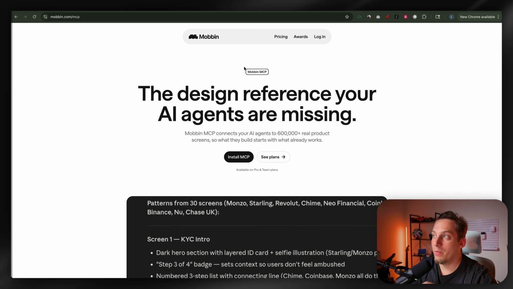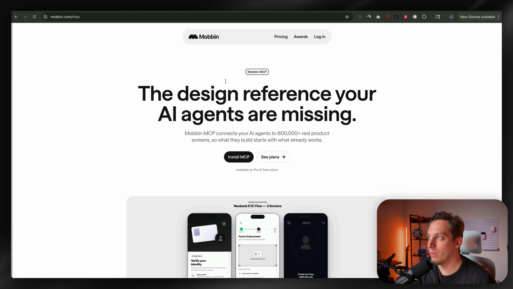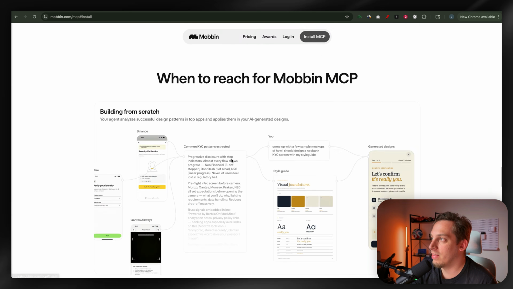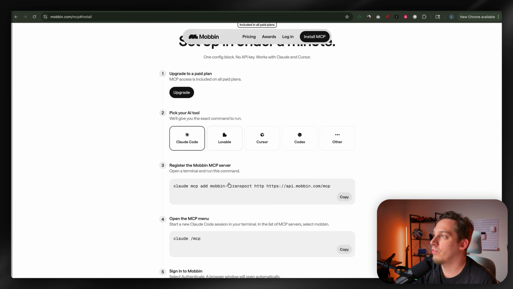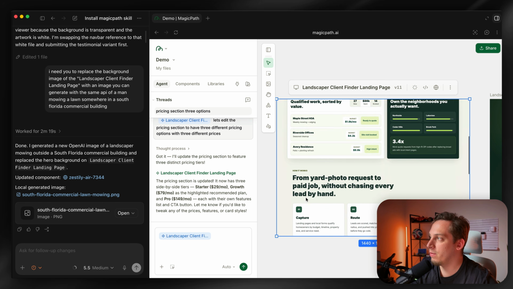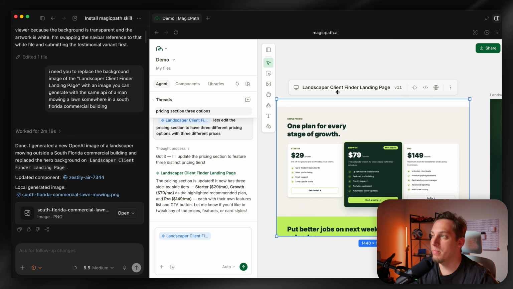And something else that I want to try, and I've made a video about this pretty recently. You can go check it out if you want. Basically using this Mobbin MCP. So we can click on install MCP, and then we can just select Codex, and then we can just copy this, and we can see down here now this has a new pricing section. But I want to use the Mobbin MCP to brainstorm on more ways of how we can design this pricing section. So I'm just going to go ahead and install this.